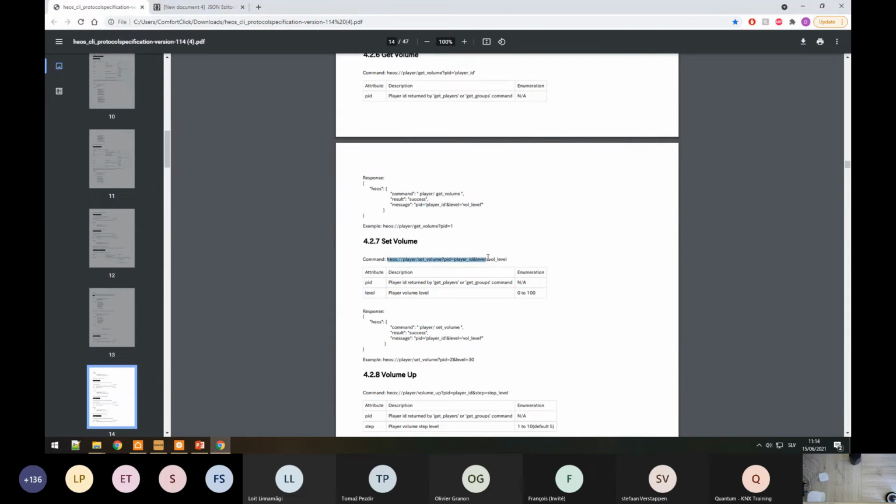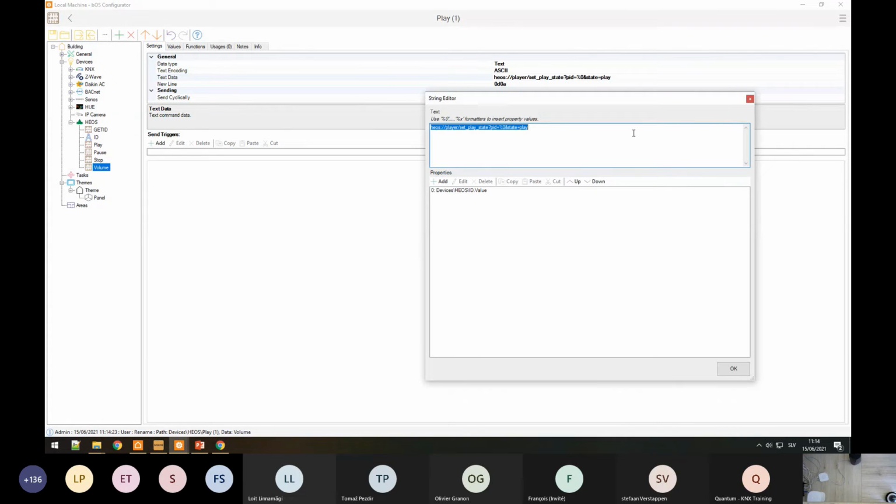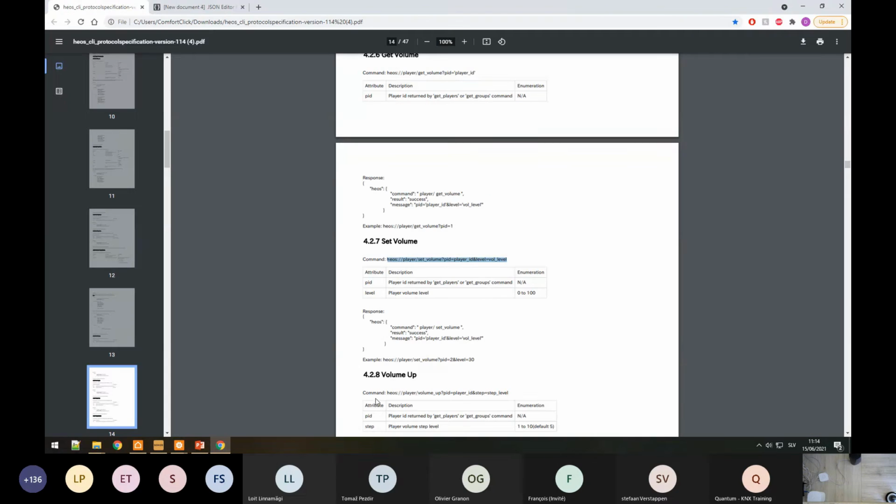Let's set this command volume. Place it here. Again, select the correct player ID, %0, volume level here. So here we can change the volume number. As you can see, the API will accept values from 0 to 100.